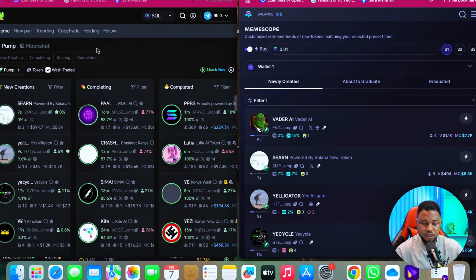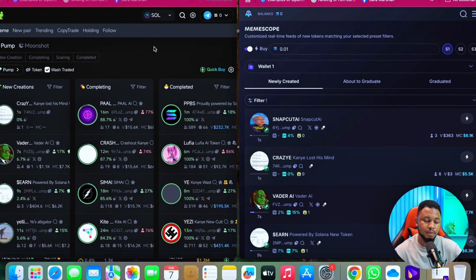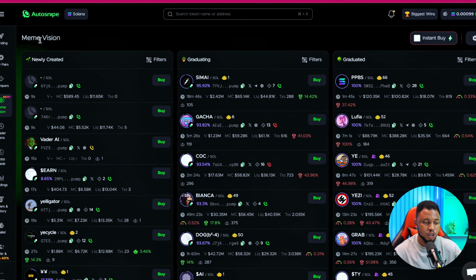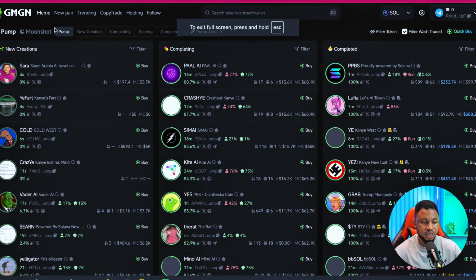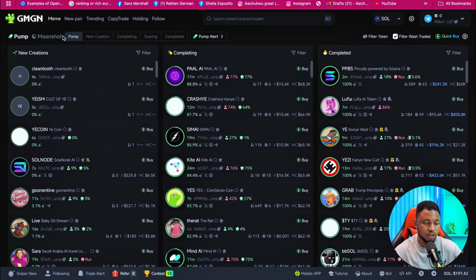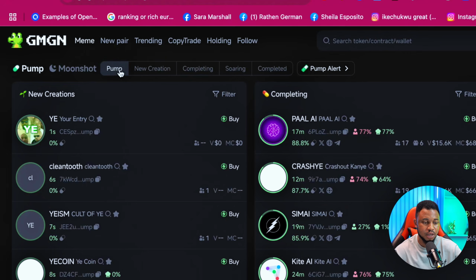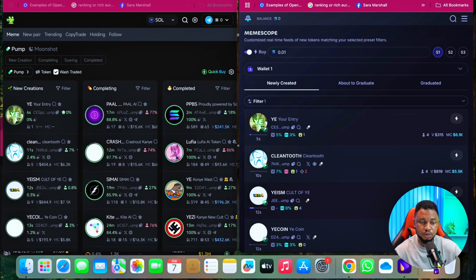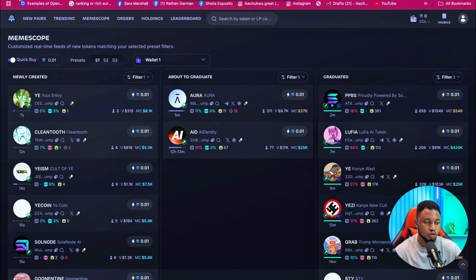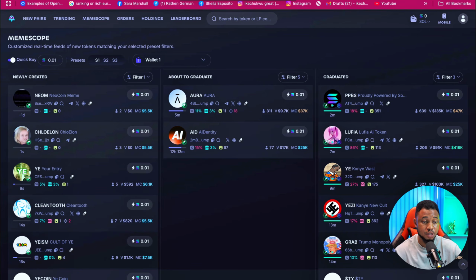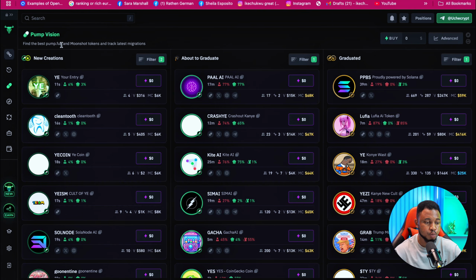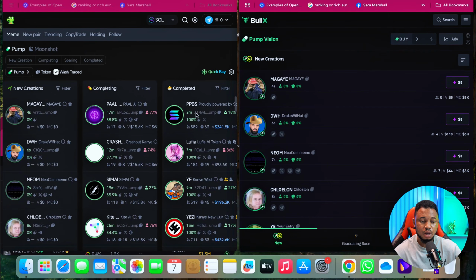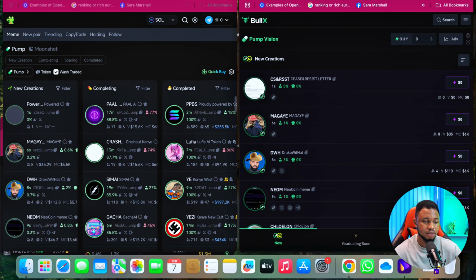So I want to start with the most interesting part, which is the meme coin aspect of it. Now on AUTOSNIPE, it is called meme vision, but on GMGN, it's actually under the meme section right here. You're just going to go ahead and select pump. But let's see that of other platforms. So on PHOTON bot, it is actually called meme scope, which is almost similar to AUTOSNIPE. And on BULLX, it's called pump vision. All right, so since we understand this, it's almost the same thing, just slightly different names.